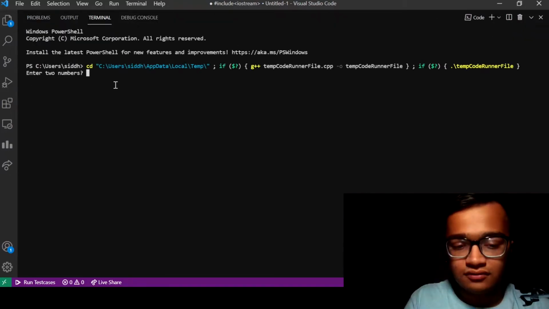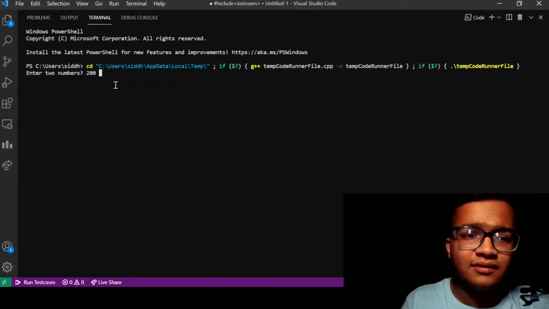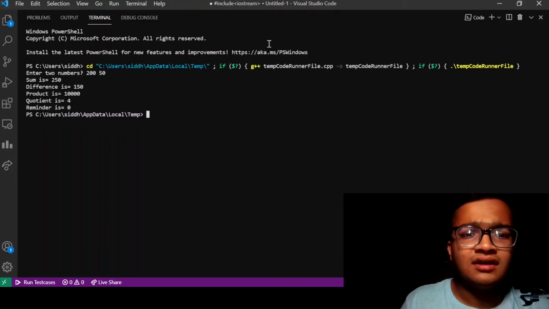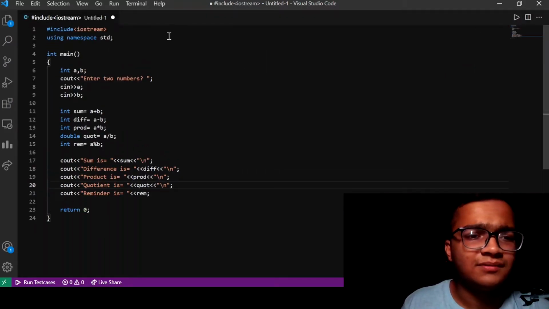So here it is asking us for two numbers, so now put 200 and then, for example, 50. Okay, let's press enter and see. So remainder is 0, obviously it is coming in the next line now because there is \n, which is printed in the form of the escape character \n, which prints the enter. Okay, product is 10,000, difference is 150, sum is 250. This is quite obvious. The answer is correct, the program is correct, so the program is done.